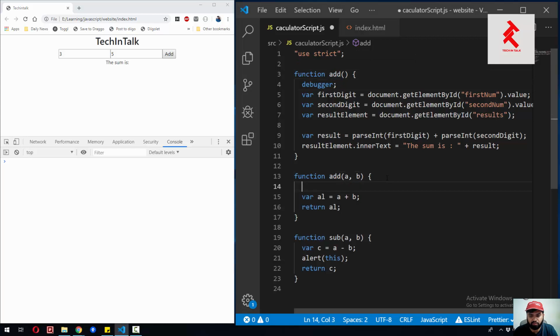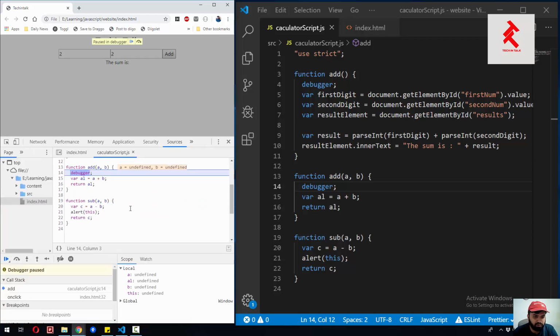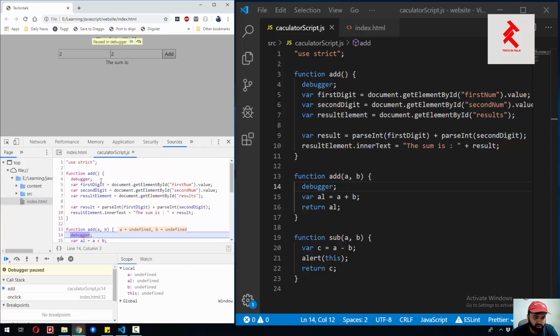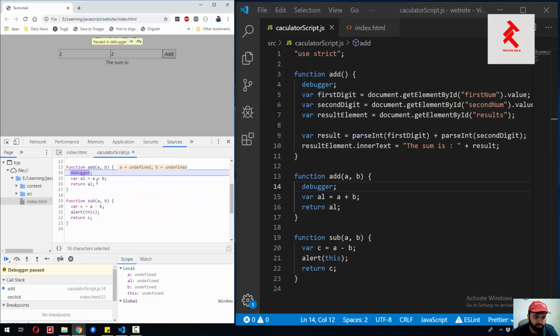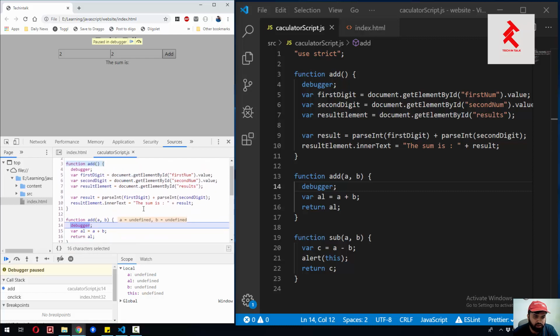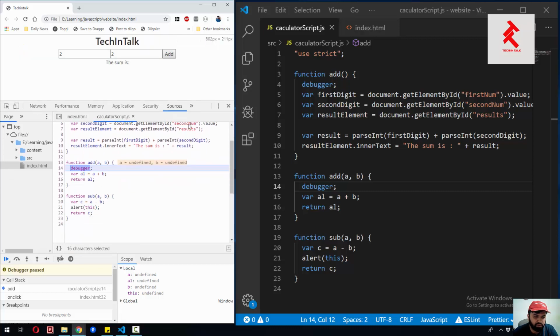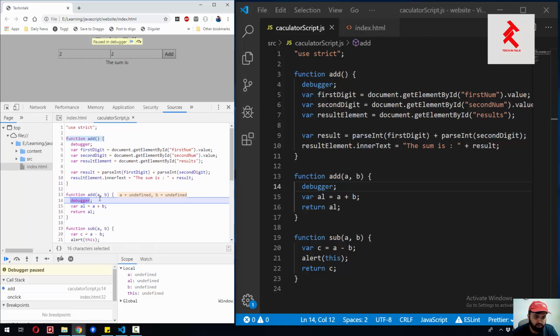Maybe it would be calling the add function here, the second add function. So let's see if it is calling or not. Yeah, so what is happening is if there are two functions with the same name, the call is going to the second function instead of the first function.